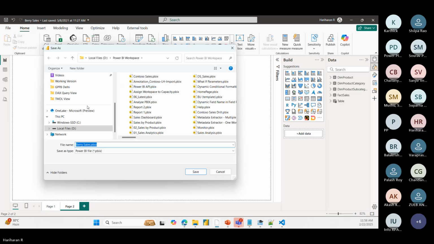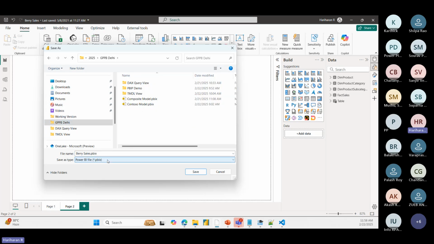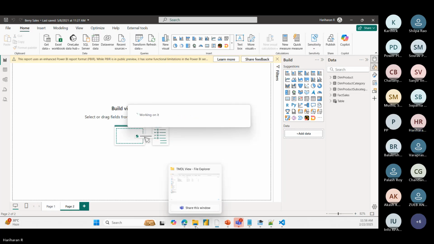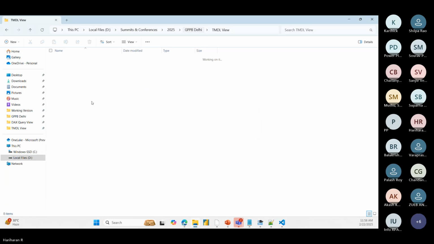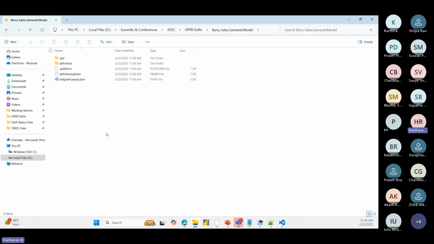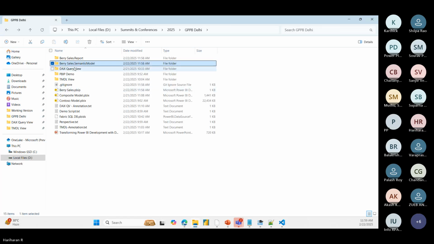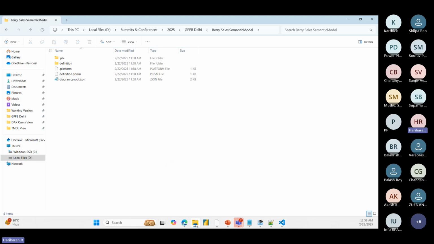So this is the PBIP. Click save. Under the semantic model folder, you will see two folders, tables basically, used to see DAX query.